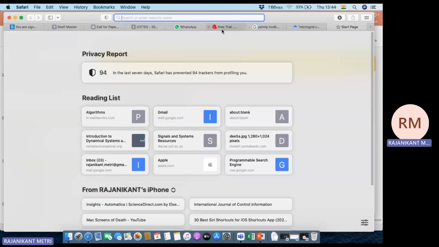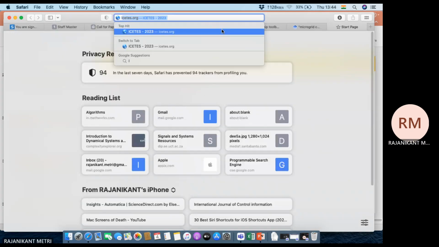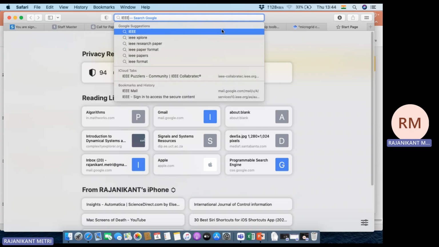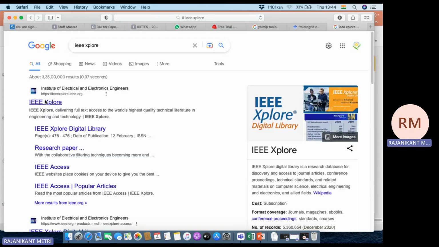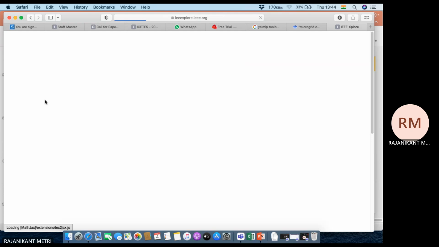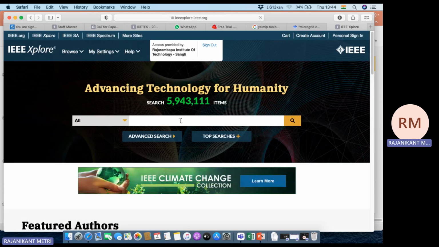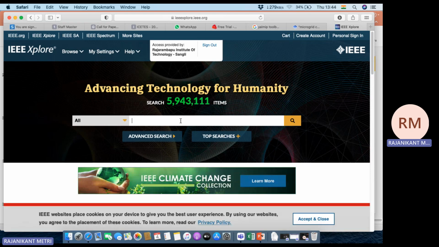You can go for IEEE Xplore also. Here also you can search on a particular area.